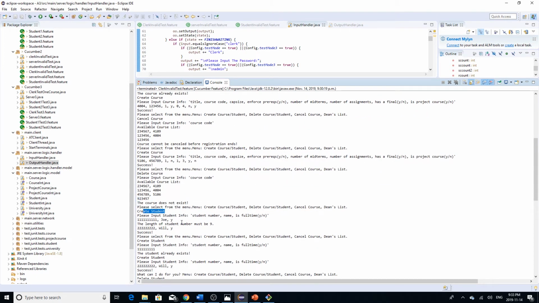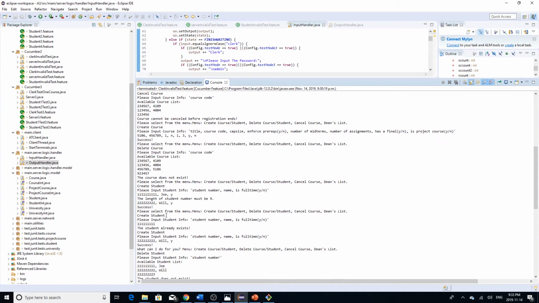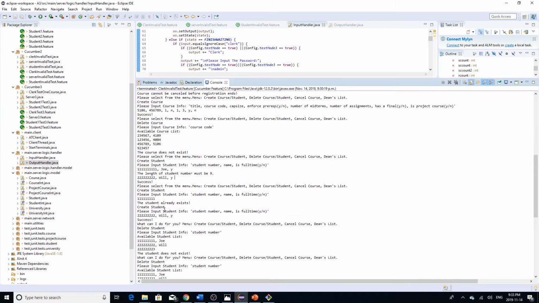Then I want to create a student. I want to create Joe, but here, as you can see, I put an extra digit, and so it tells me student number must be 9, so it's invalid. So for each use case, a lot of these use cases have multiple invalid paths, and I made sure to take them all and just showcase them. And yeah, I create a student.